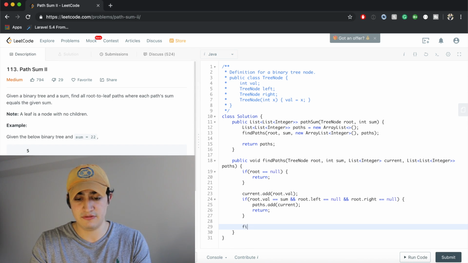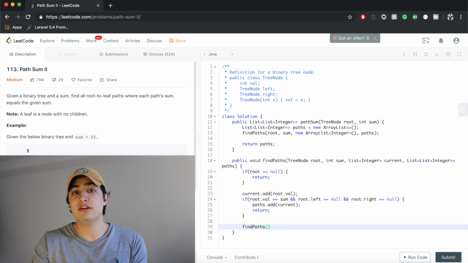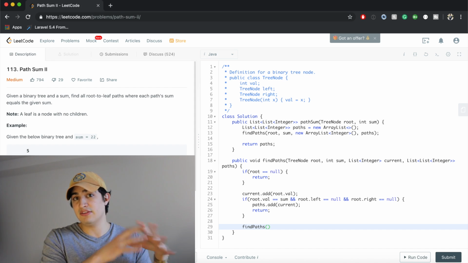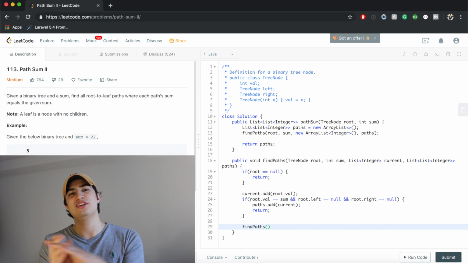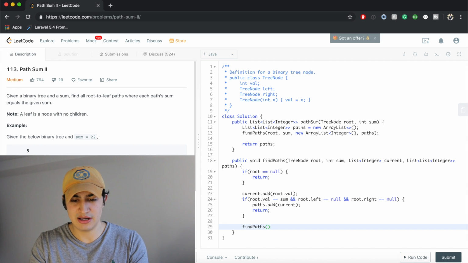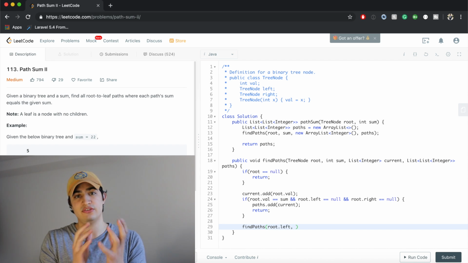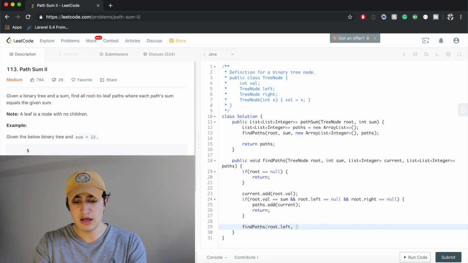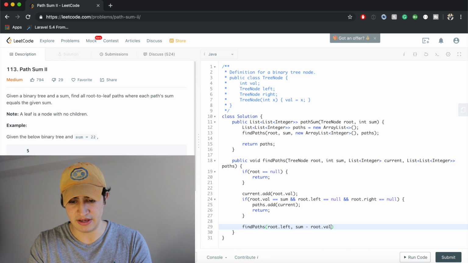So we're going to say find paths. And now instead of looking at the current node that we're on, we want to start looking at its left subchild, or its left subtree, I should say, which is really on this side for you guys. I always do that. The left subtree and the right subtree. So we're going to say find paths of root.left. And now we're not looking for the current sum anymore, right? We're looking for the sum minus whatever node we're on. So we're going to say sum minus root.val.